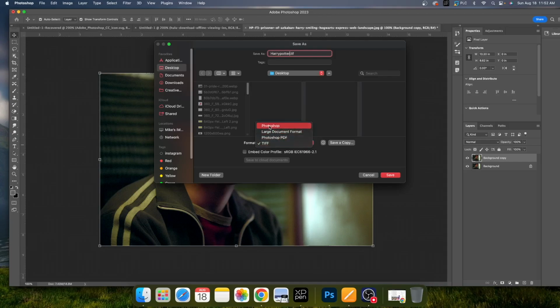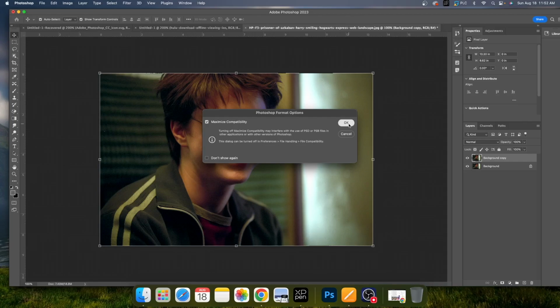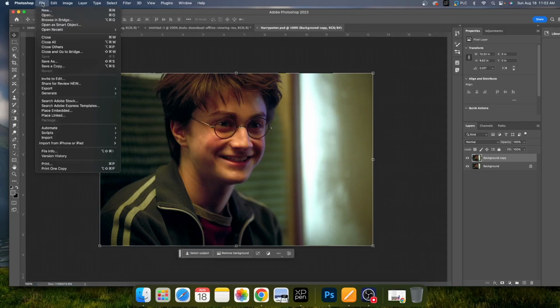And make sure you choose the Photoshop file. That way you can go back and fix something or change something if you want. And then you hit OK and your file is saved. And then from that point you can just hit save and all that stuff.